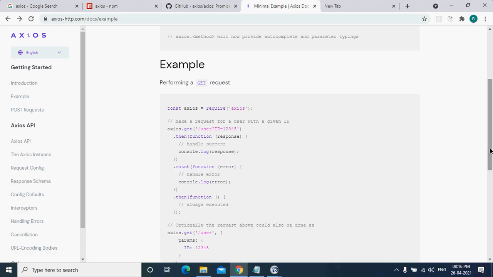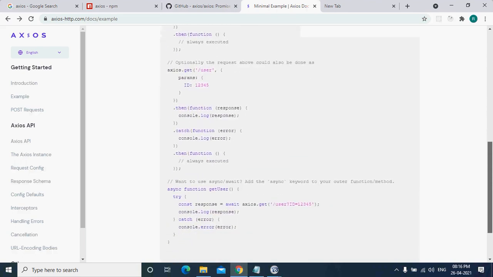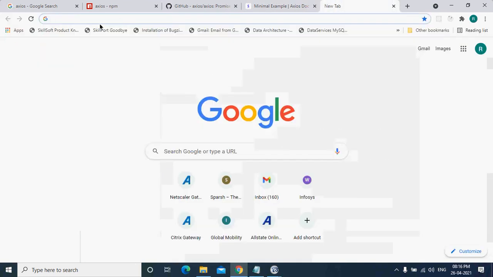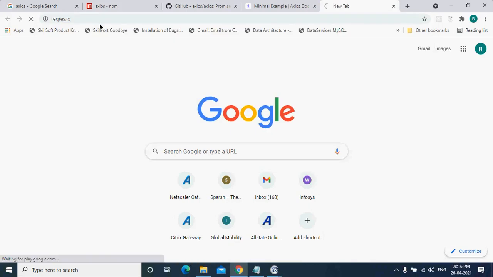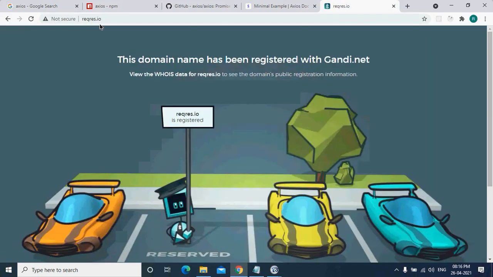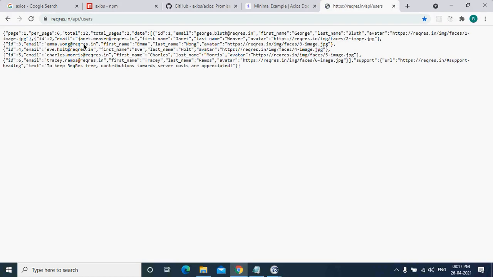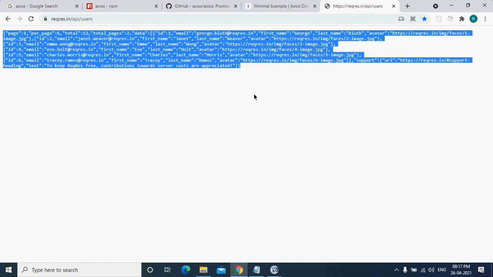Clear, right? Yes. So here I am trying to use a request response API, reqres.in. This is my API: reqres.in/api/users. By using this we can get the information, right?